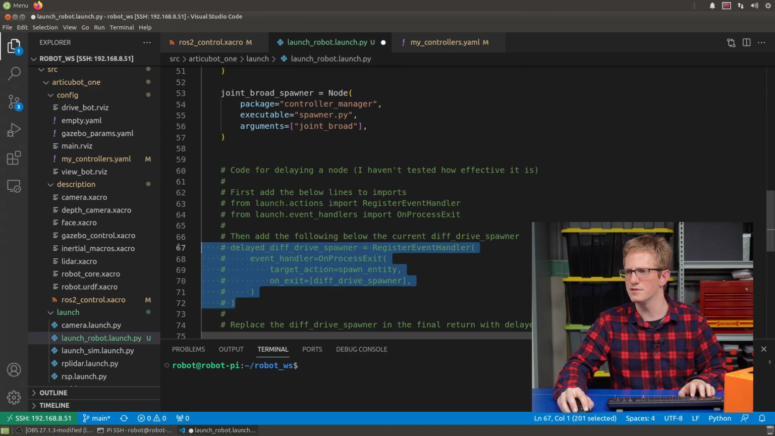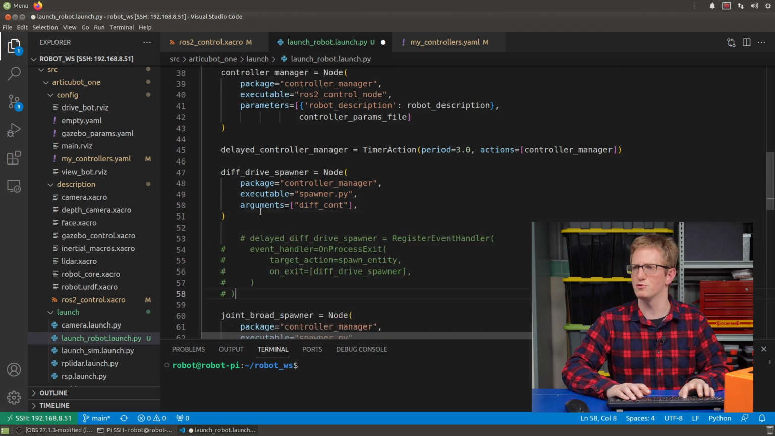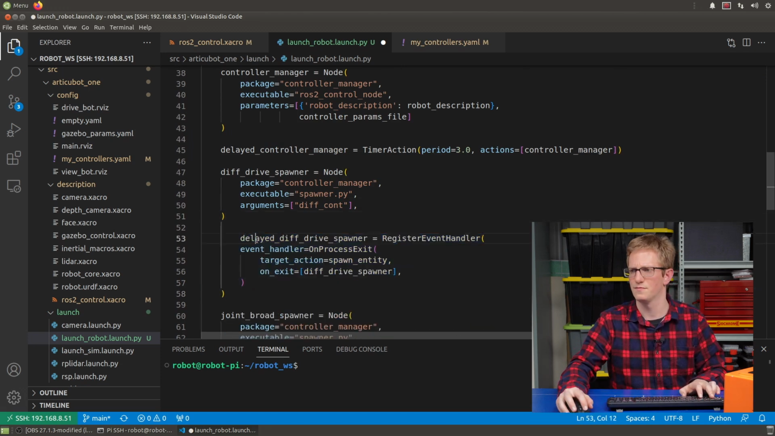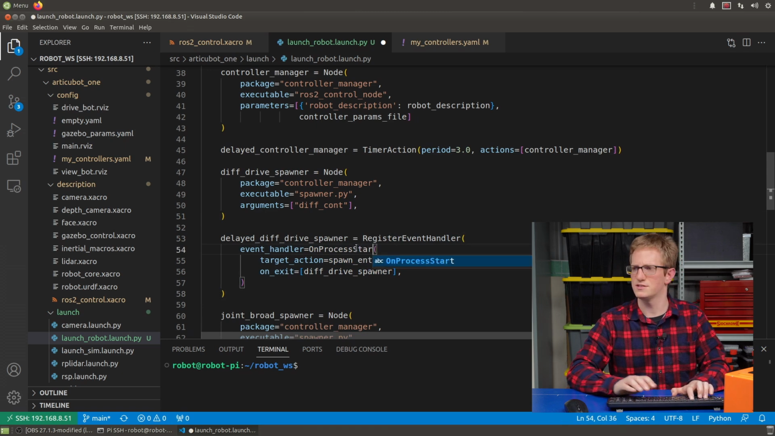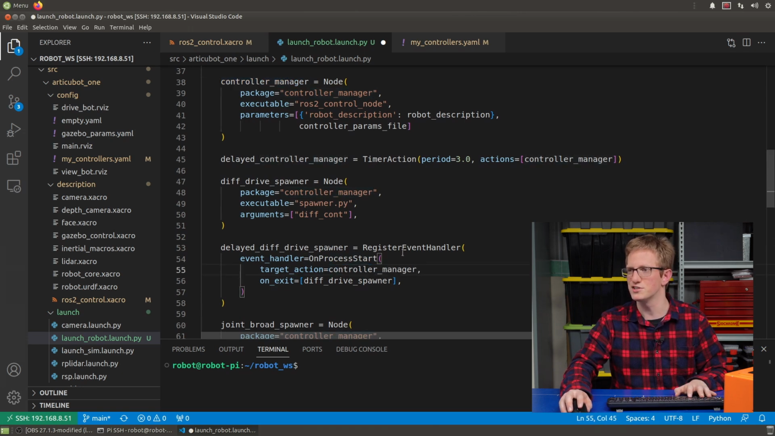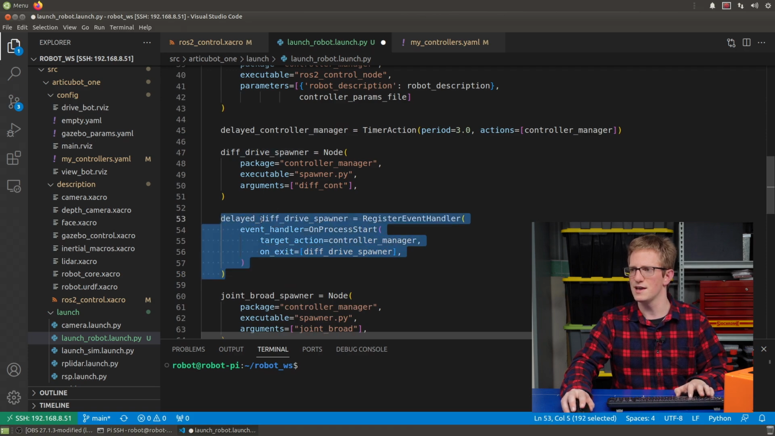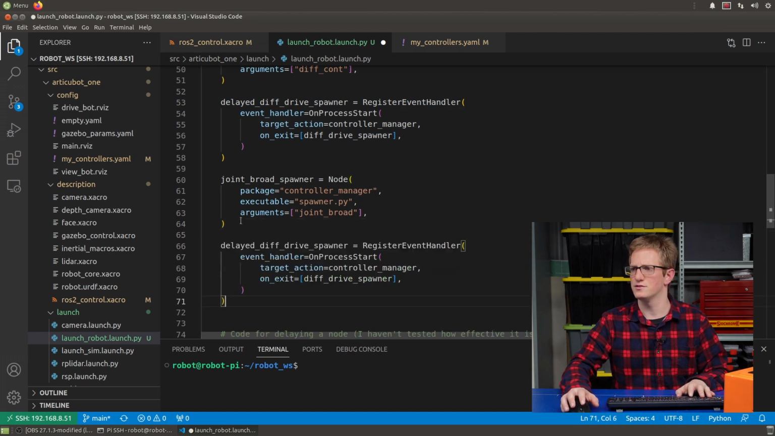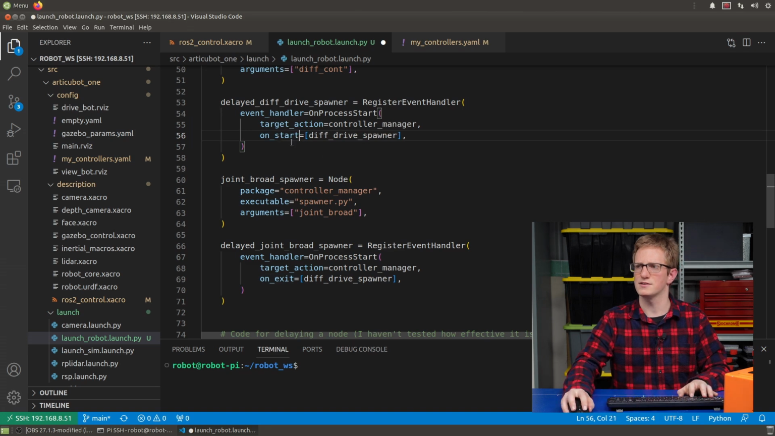So I'm going to grab this code here, the delayed diff drive spawner. So register event handler, this will be on process start. The target action is the controller manager because we want it to start when the controller manager eventually starts. And then we want it, when that starts, to run the diff drive spawner. We'll then do the same for the delayed joint broad spawner. This should be on start, not on exit.